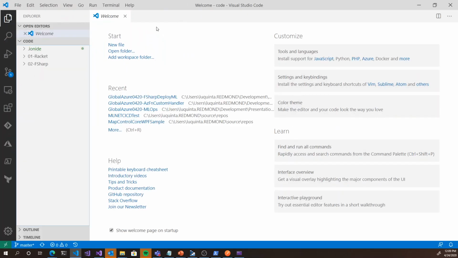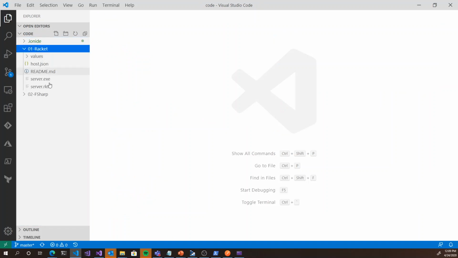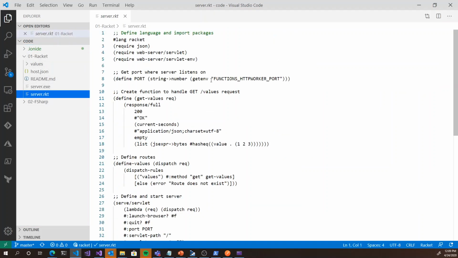Okay, so here what I have is a web server that is running Racket. Racket is a very powerful, very fun language. It's a Lisp dialect. I think it's closer to Scheme, I believe. So let's say that I have this really awesome service that I want to deploy as an Azure function, as a serverless application.